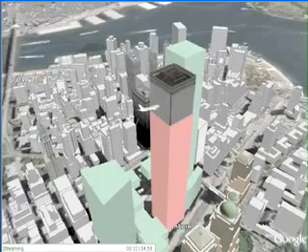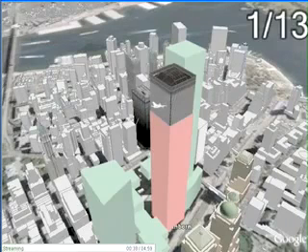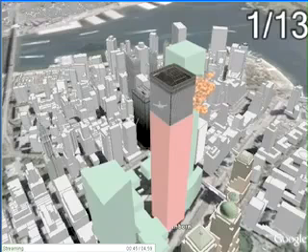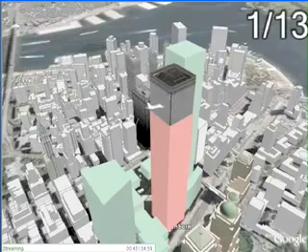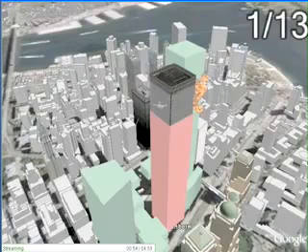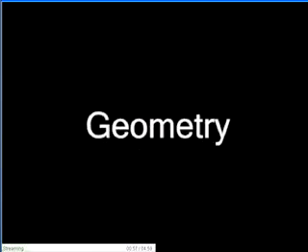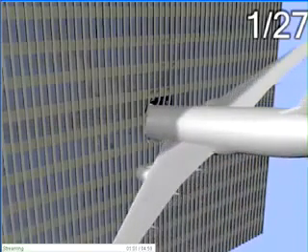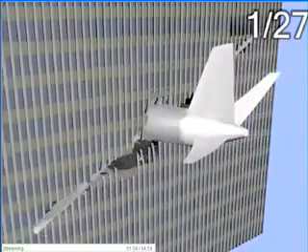A finite element analysis simulation of the impact between the Boeing 767 and the top 20 floors of the North Tower was computed using a state-of-the-art simulation code. Then, the simulation results were imported into a state-of-the-art animation system where the visualization was produced. The simulation tracked the impact over 3/4 of a second real time. This sequence is 13 times slower than real time. All the animated geometry seen here was created automatically from the simulation output data.